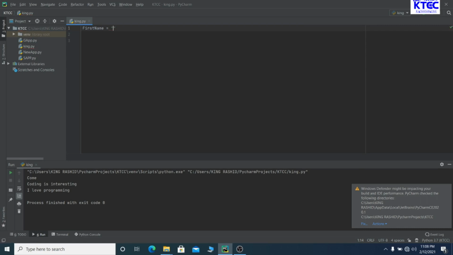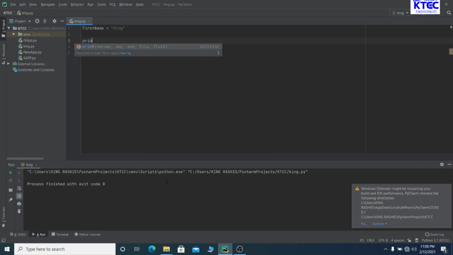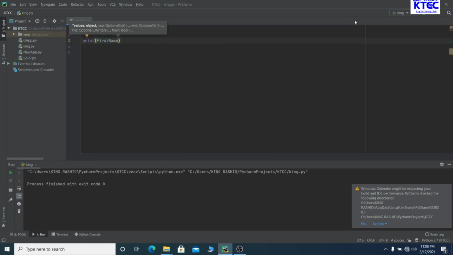So we're going to say, let's say king. When I run this, actually nothing will happen because we haven't called for the variable. So to display this name, we say print, into brackets, then we say the name of the variable. So we call it and then run it. When we run it, we should see king printed here.